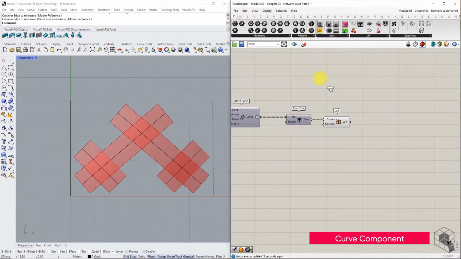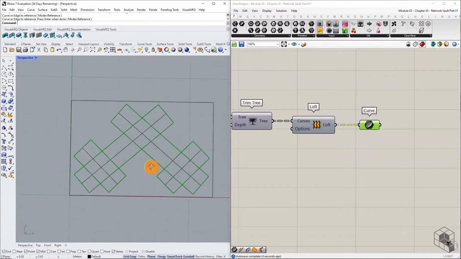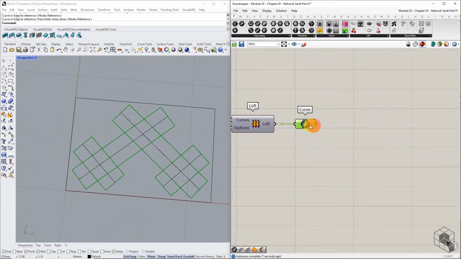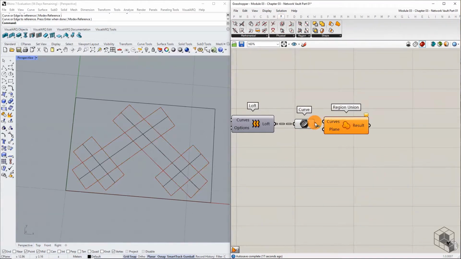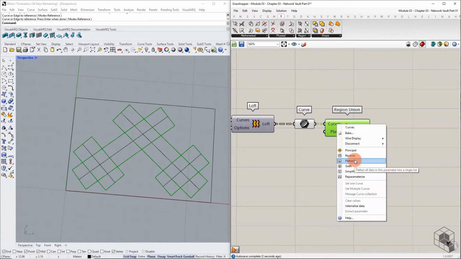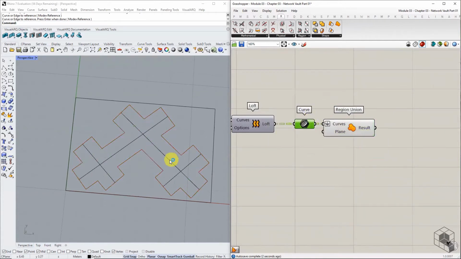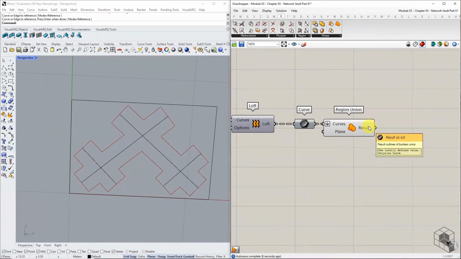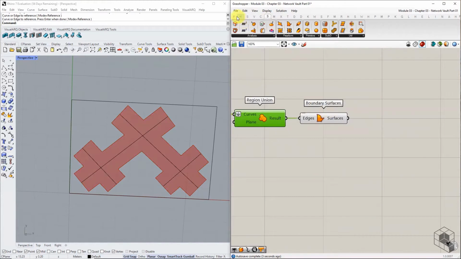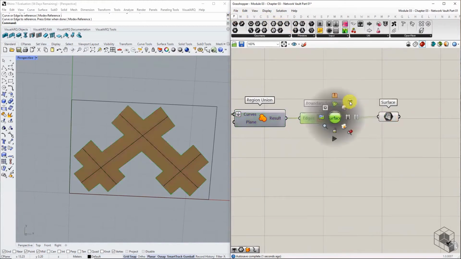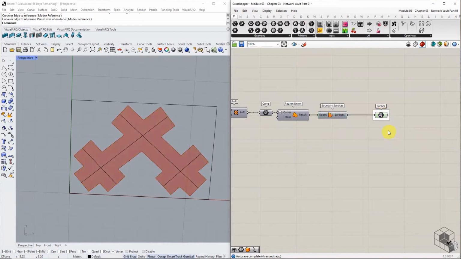Pass these B-reps through a curve container component to extract the naked edge. And use the region union function to combine these four separate rectangles into a single intersected boundary. Use Boundary Surface command to create a trimmed surface out of the unified polyline boundary. And that's the intended output from step 2.